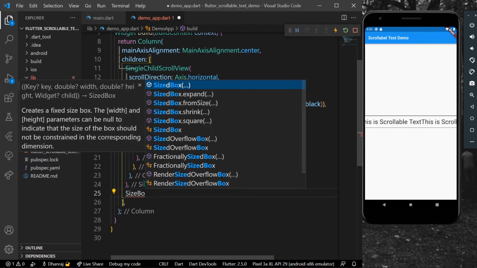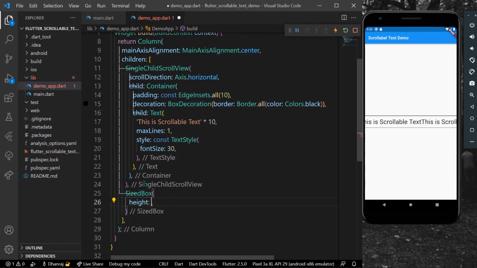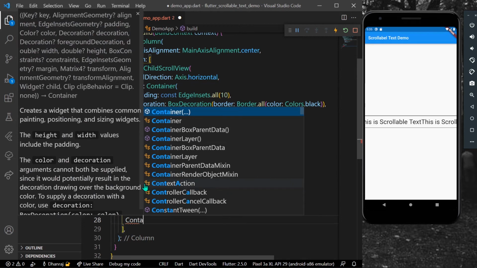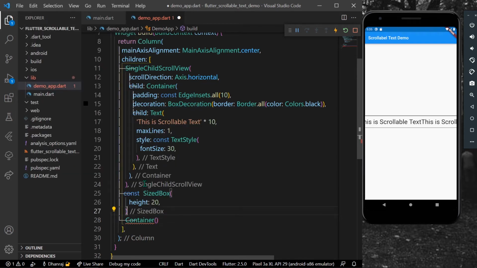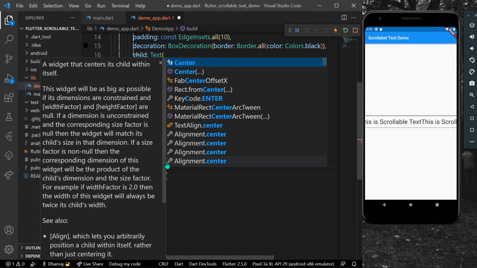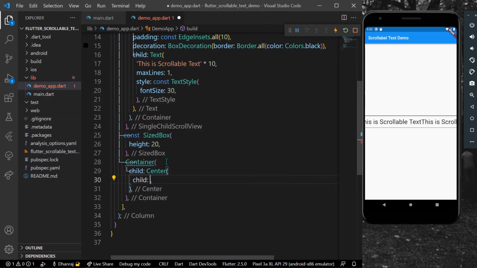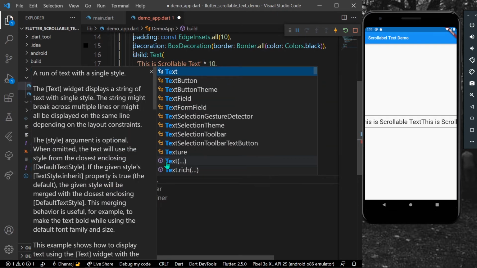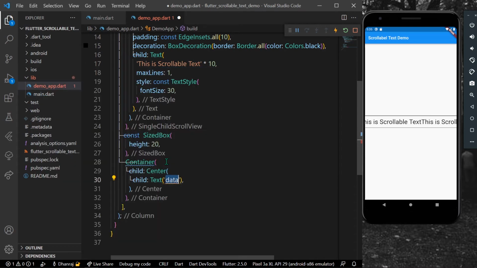So I'll take a SizedBox. For the spacing I'll give it a height of, let's say, 20. I'll add const, and for the next example we'll again take a Container, and inside the container we'll again take the Center as before. Let's take a Center, and as a child we'll take a Text, and this text will also be the scrollable text. So let's just say this is a scrollable text.